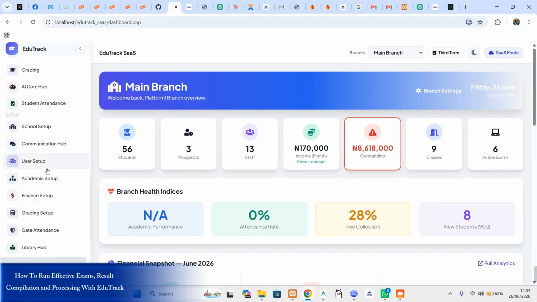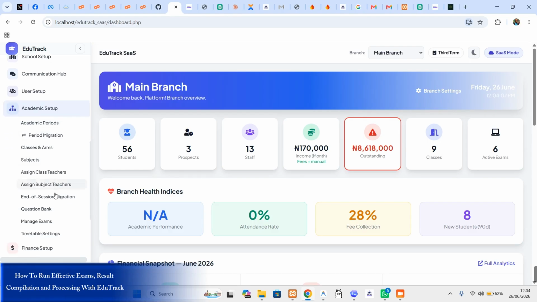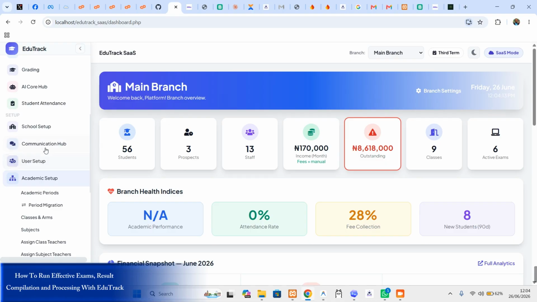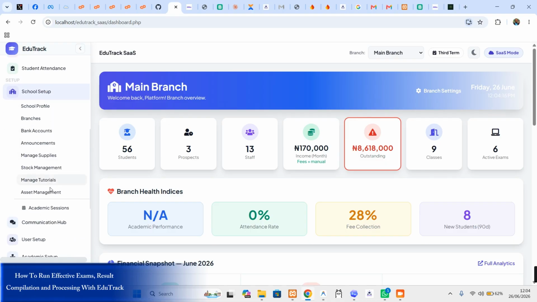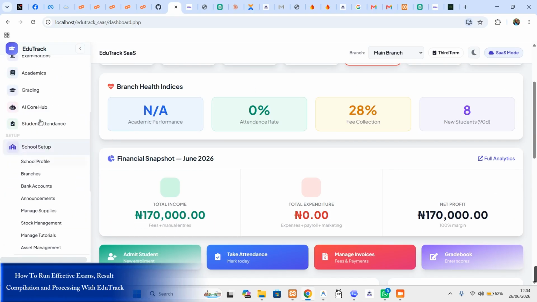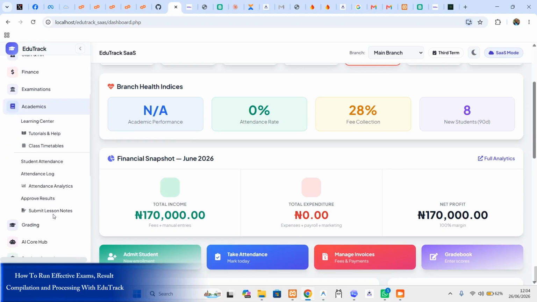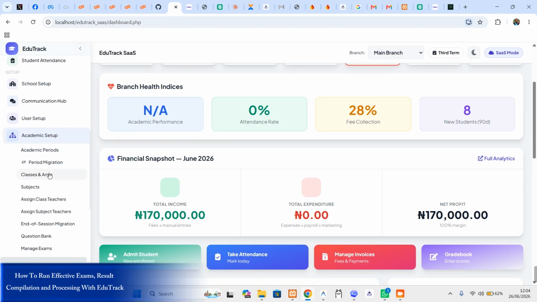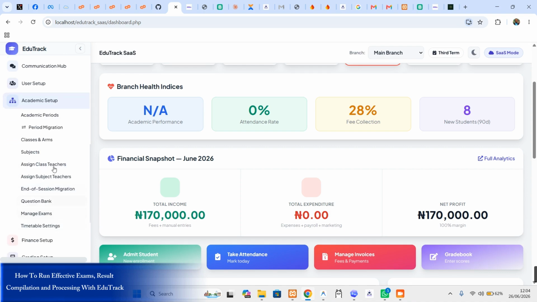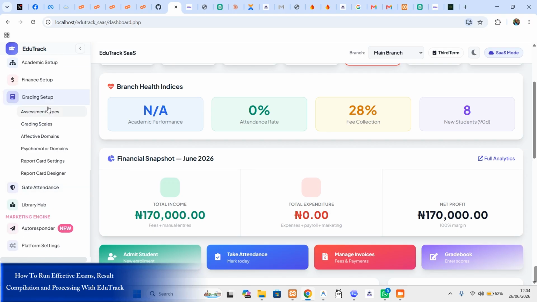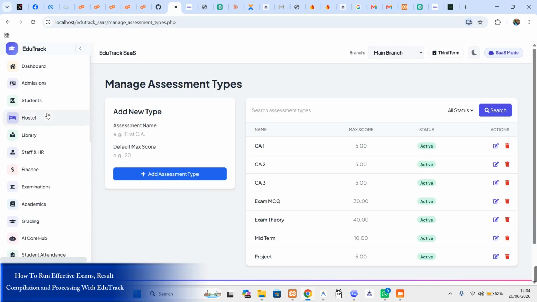So let me first go over here to be sure that our assessment type is okay. You come to academic setup, and you go to school setup. Okay, not here. It should be under academic setup. Okay, yeah, under grading setup. Thank you. So under this grading setup, you come over to assessment type. So you just click on assessment type.